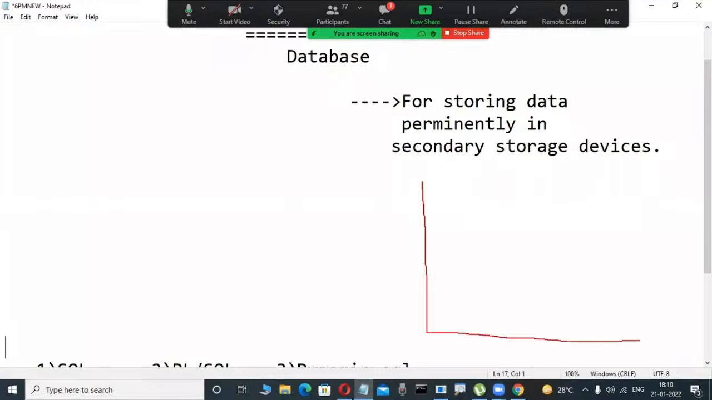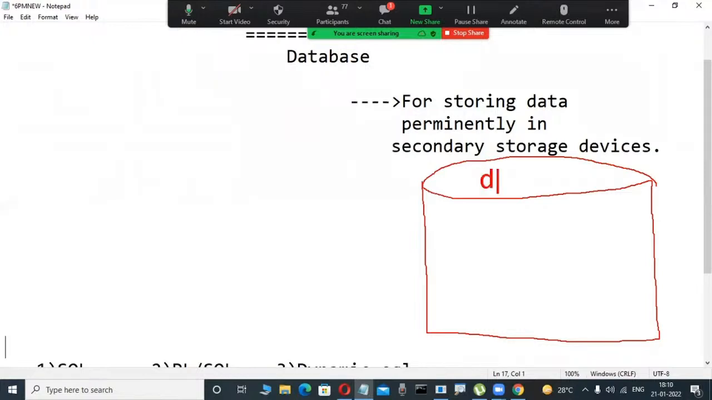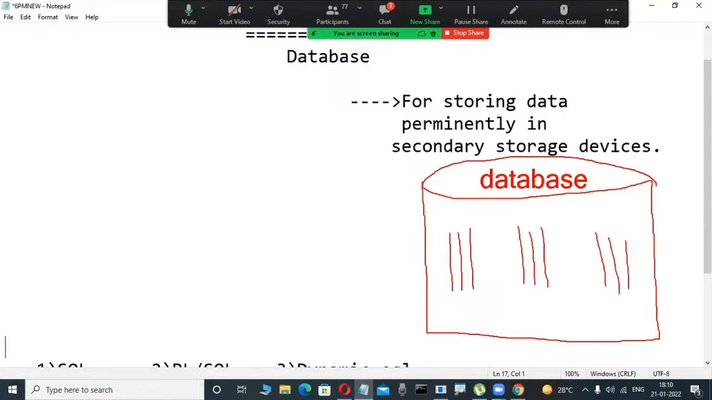These relational databases do not store a random collection of data. These relational databases only store a structured collection of data. As I told yesterday, suppose this is an Oracle database. Databases mean some place. Now observe here: a structured collection of data we are storing in this place, in an organized fashion only.